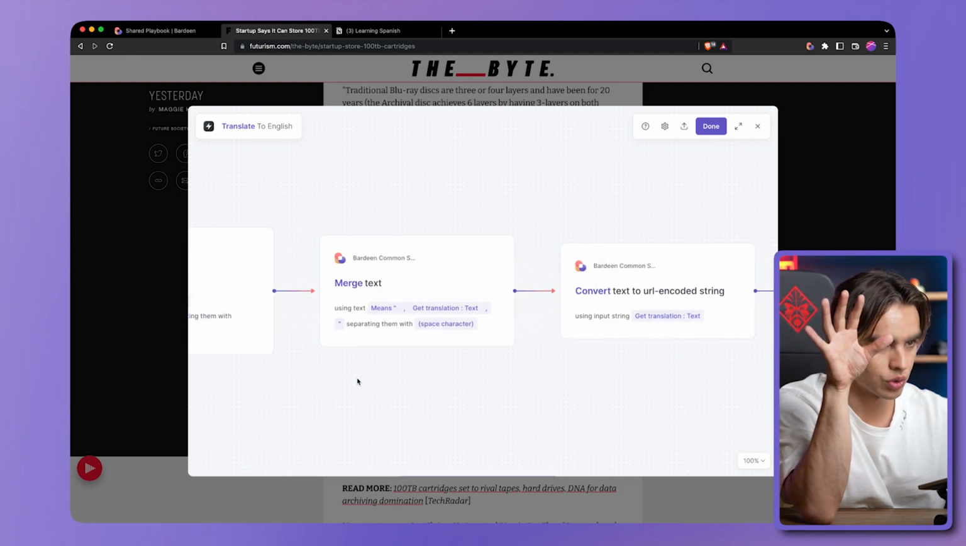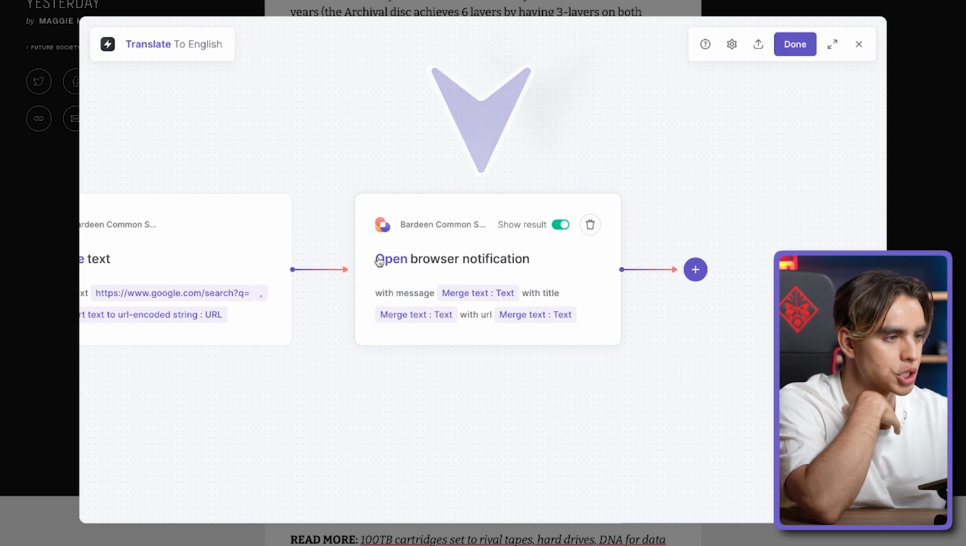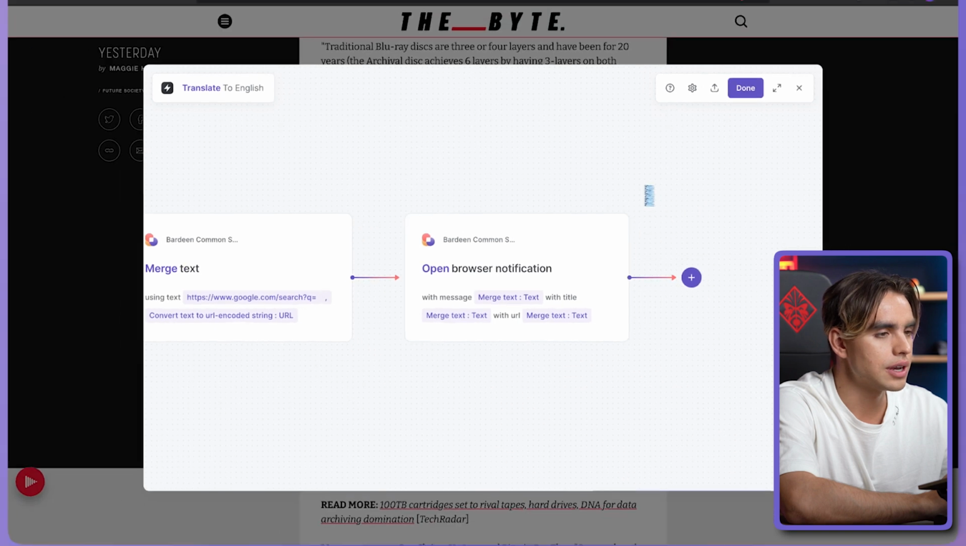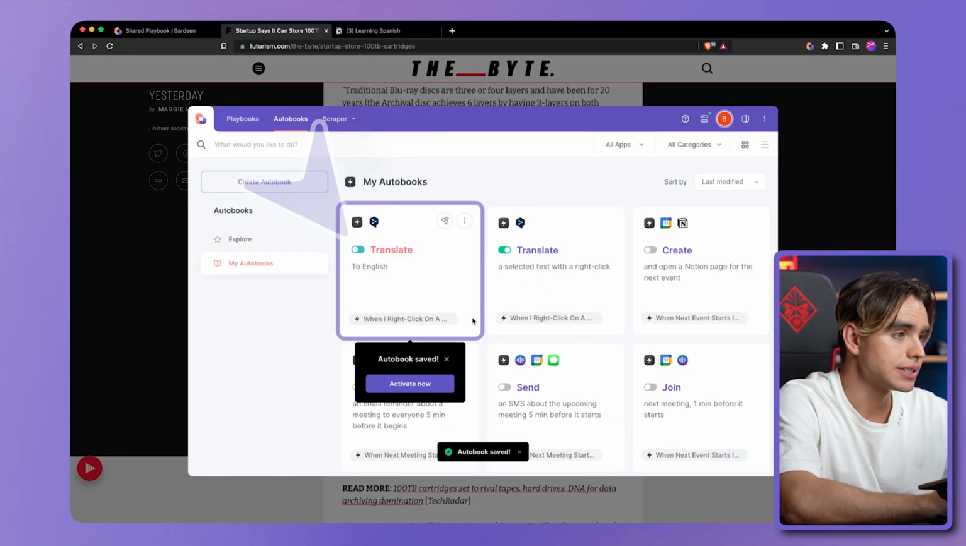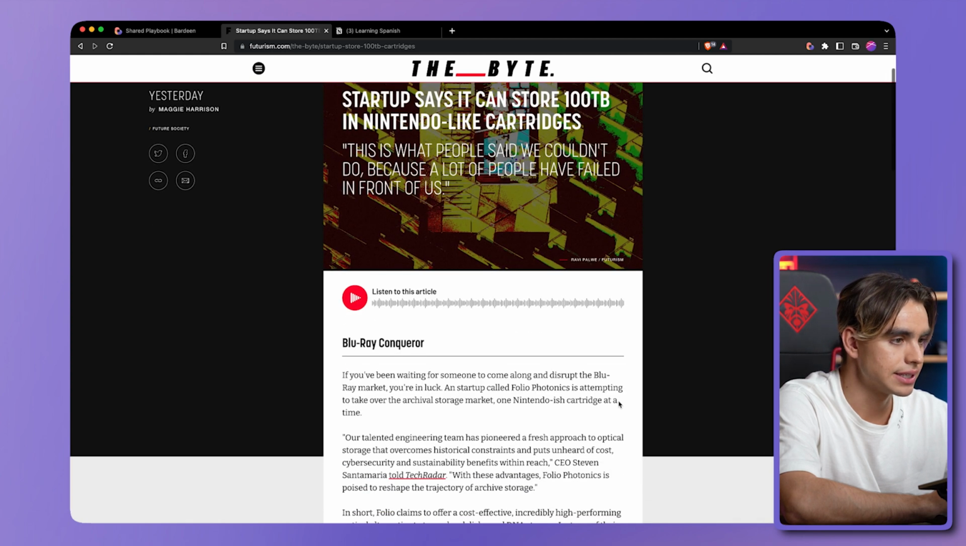Then we're going to scroll to the right a little bit and find this open browser notification. That's what the automation does. So let's go ahead and click on done. Enable this automation. And now we need to find some content that is in Spanish.